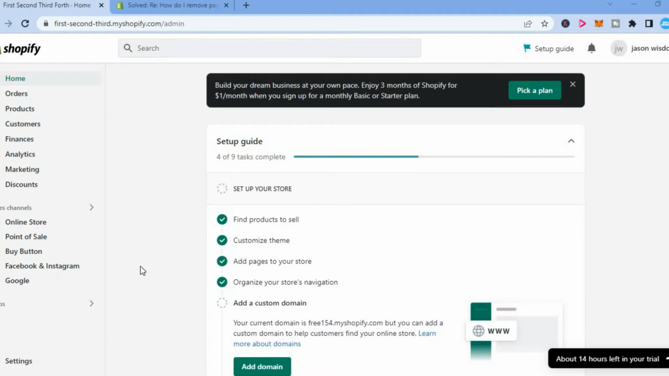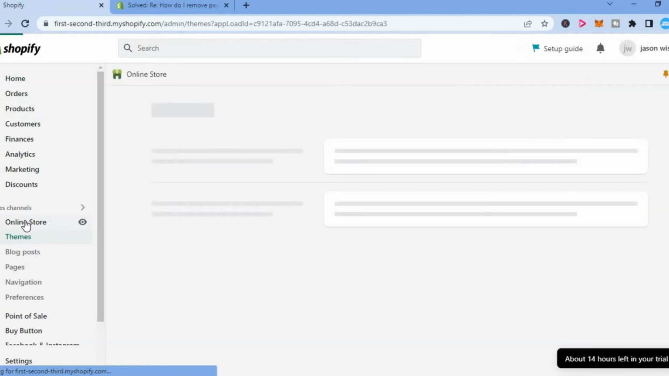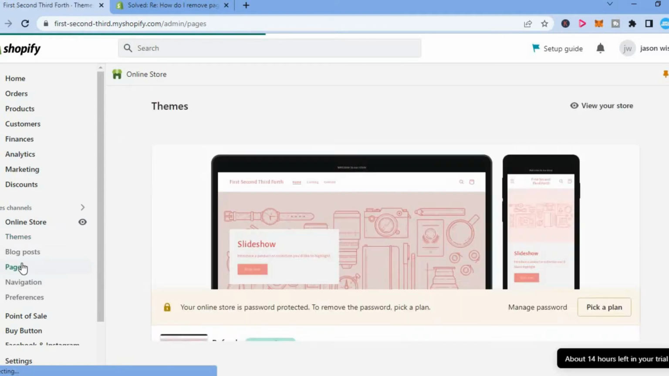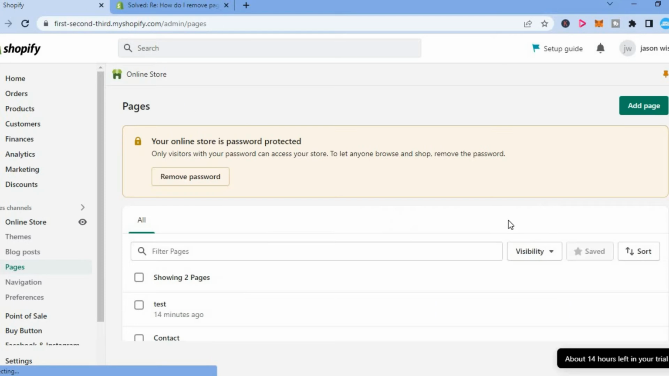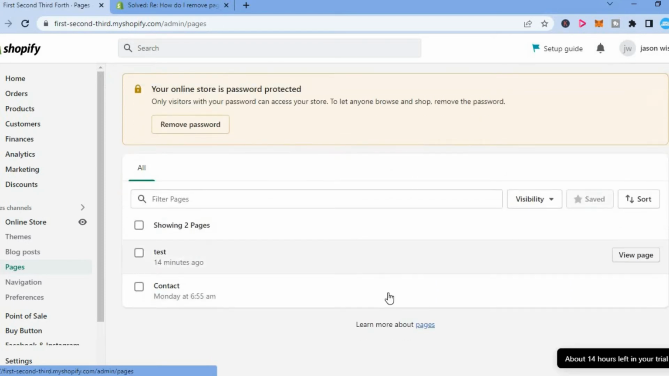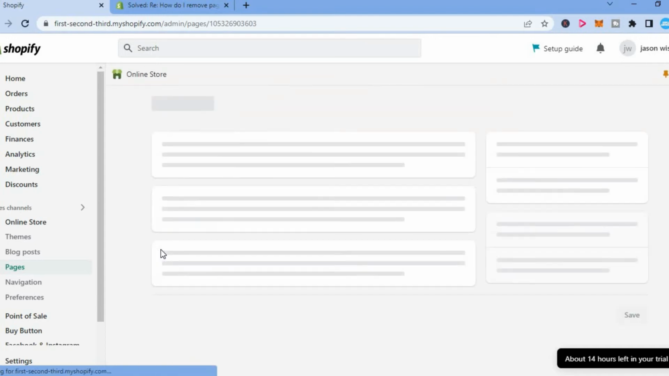The first thing you want to do, once on your Shopify admin dashboard, is go over to the left hand menu option and select online store. Then you are going to select pages. After selecting pages, you will see all of the pages that are currently on your Shopify website, and you will select the one that you want to change.